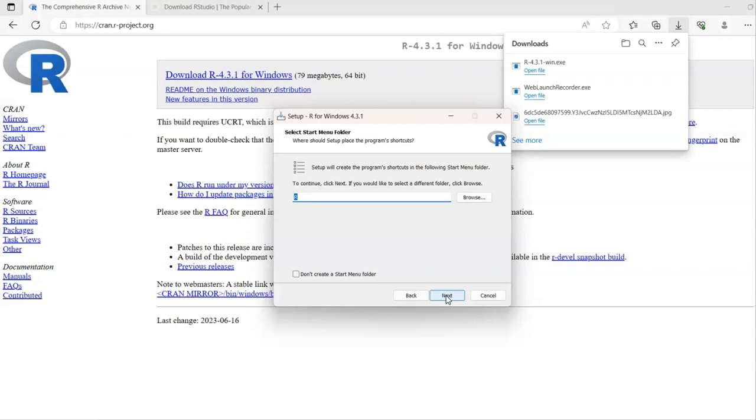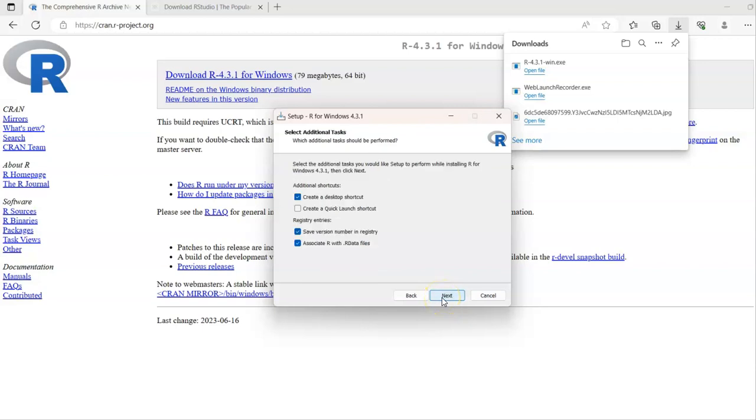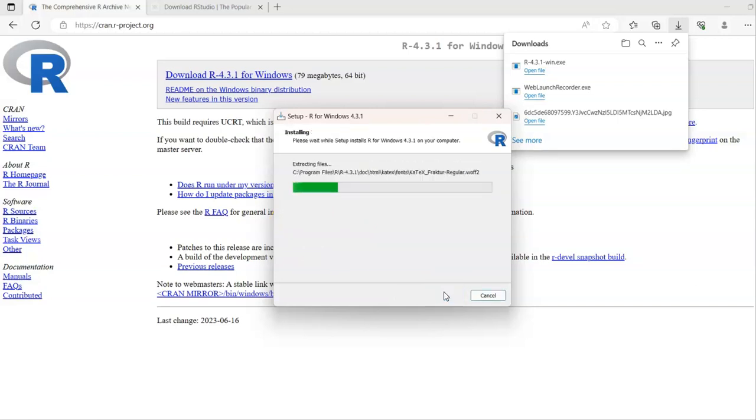Now in this step, you have to set where R should be in your folder, like what should be the folder name. You can directly click on next. I have just given it as R. Now you can select over here, you can create a desktop shortcut, and the registry entry should be selected, and then click on next again. Now the files are getting extracted. Wait for some time, let it get extracted.